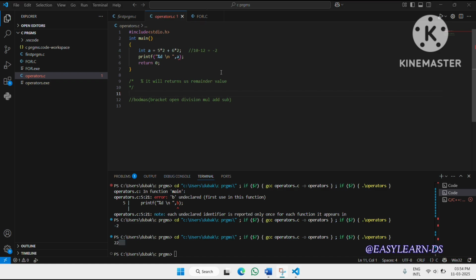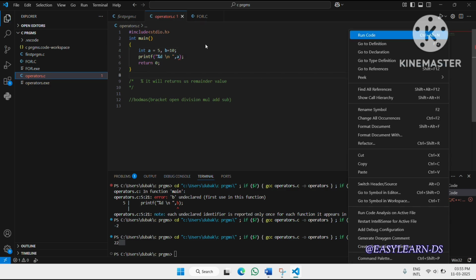Arithmetic operators have been completed till now. Now let us see what the relational operators are. Relational operators are nothing but what? Greater than, less than, equal to, or greater than or equal to. Like this, these are the relational operators. Now take a variable a equal to 5 and b equal to 10 as declared, and it is taken. Okay, then save the program, run the code.